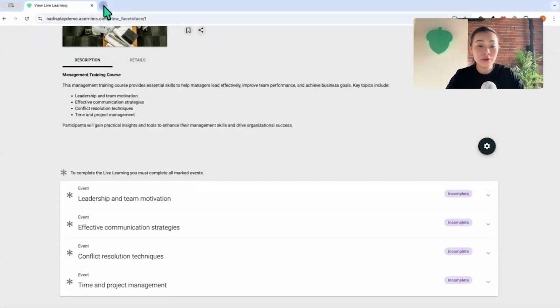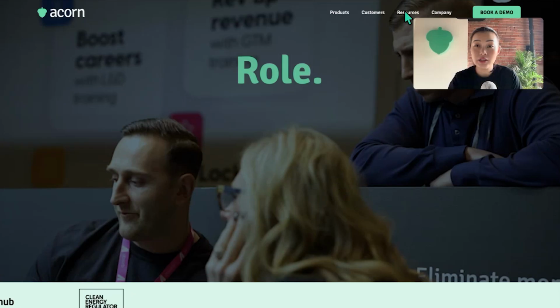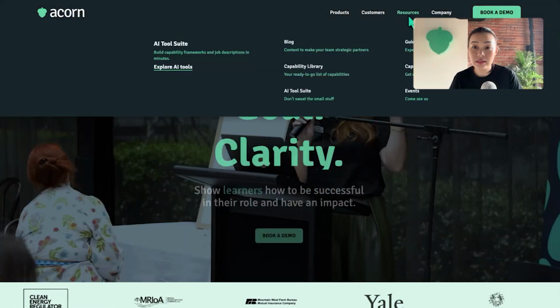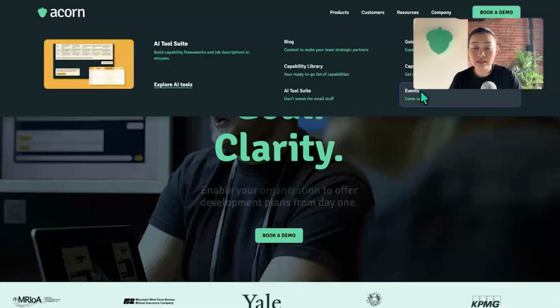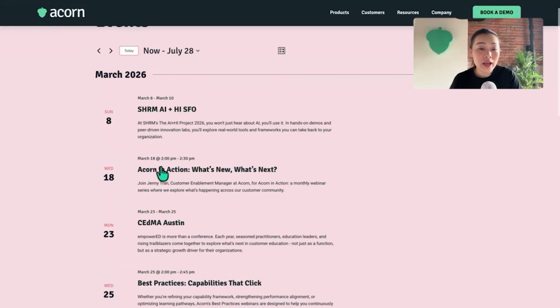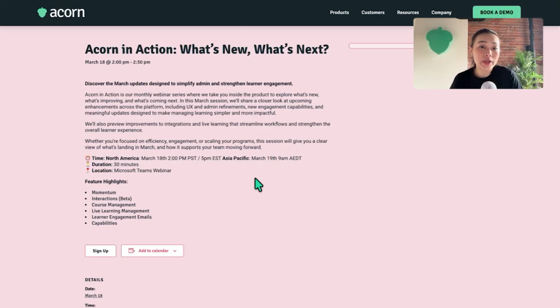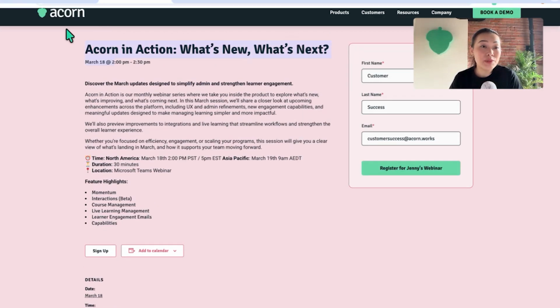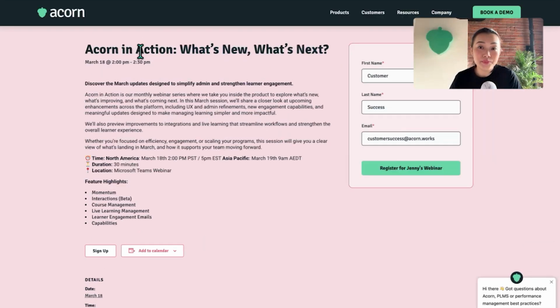All right, so if you go to acorn.works and you go to resources and go to events, there we are. These are all the events that we have, and you'll be able to see all of our Sprout webinars. For example, we've got our next one here, which is the January to March roadmap, and this is where you'll be able to sign up for it. It's a super easy website: acorn.works/event, and then you'll be able to see all the upcoming webinars.